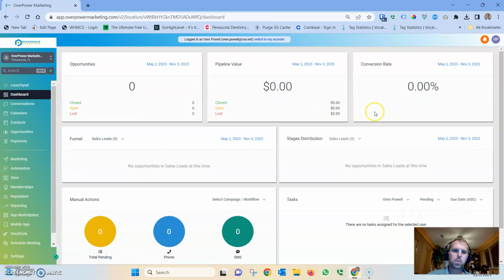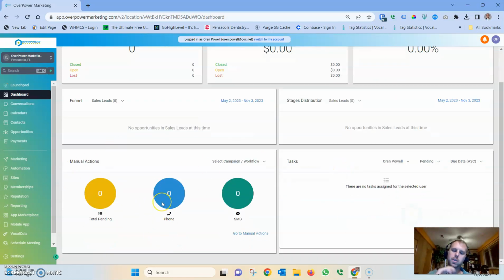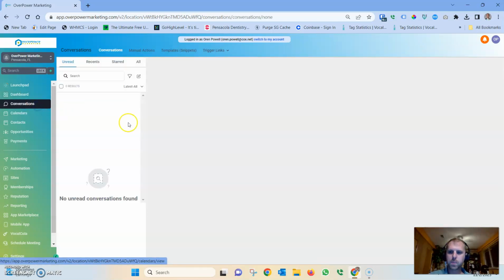Next thing is your dashboard. This is basically where you're going to see all the stats and just an overview about your account, how many people you have in your sales funnel, which will actually show a sales funnel. We'll actually talk more about this, how much money is in your pipeline, how much you're actually converting, where's the stage distribution, how many manual actions you need to do, how many phone calls you need to do, how many texts you need to do, and any tasks that you have set up as well. We'll go more into depth on that specifically.